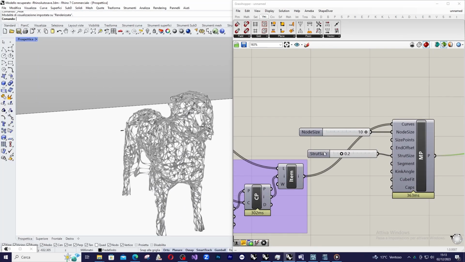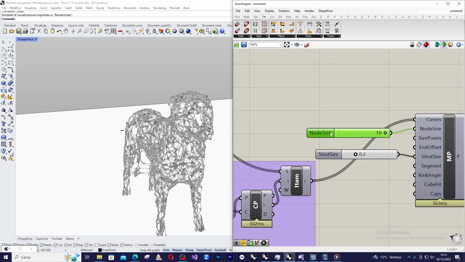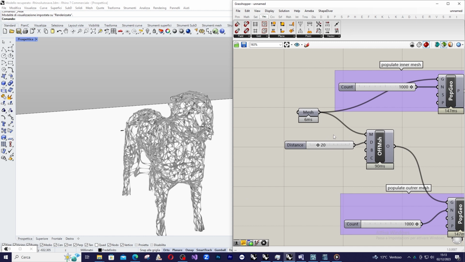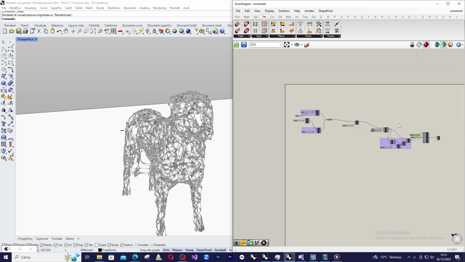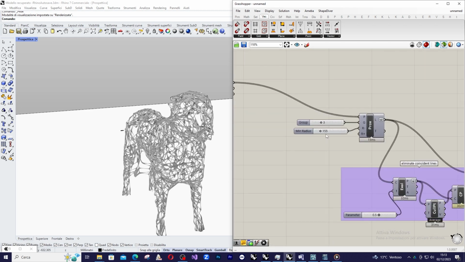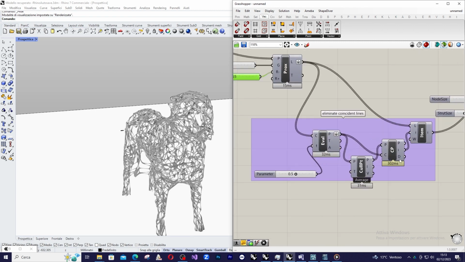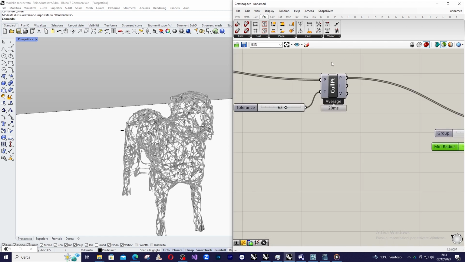If you play with extrude size, nodal size, and the number of points here, you can achieve very different and interesting results. Please control the model with this value here in proximity. This is very important, because if the points are too close, they can create aberration. And then you have to control the model from this tolerance here, which is very important in this tutorial.